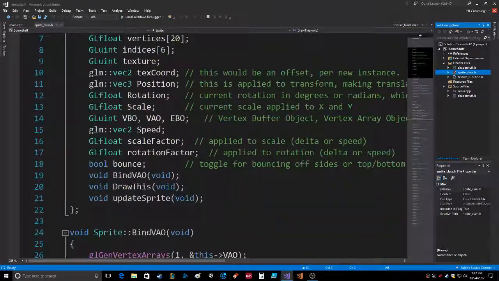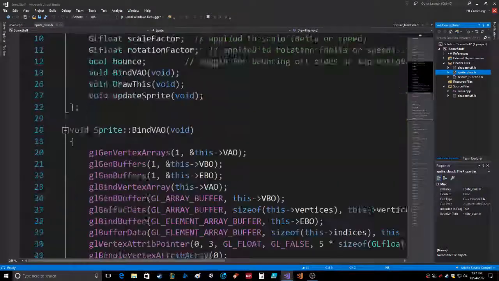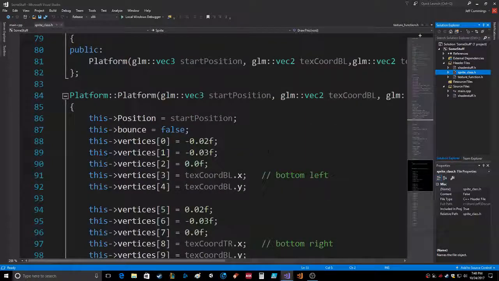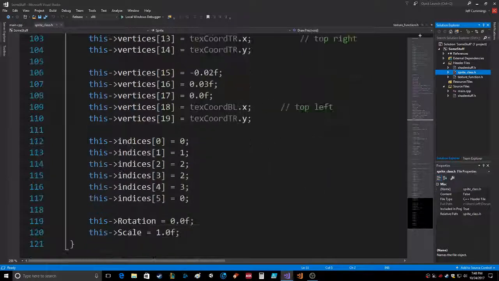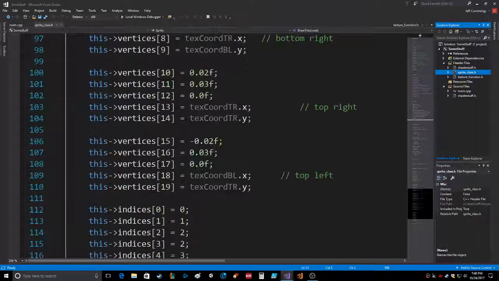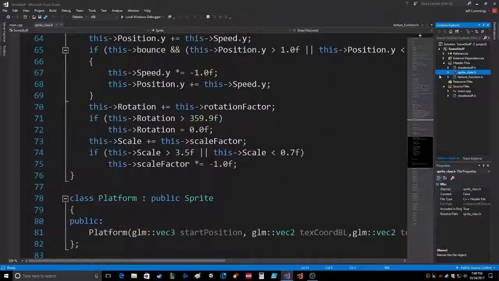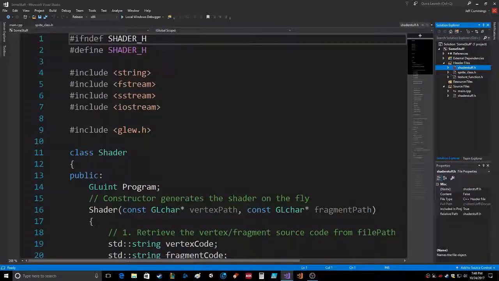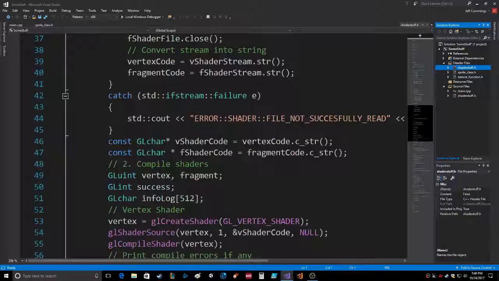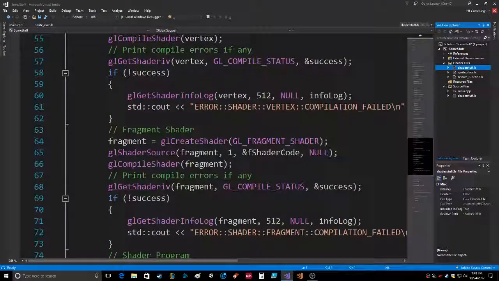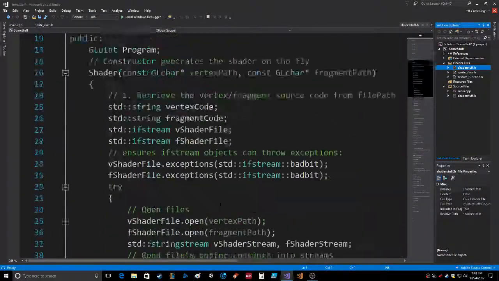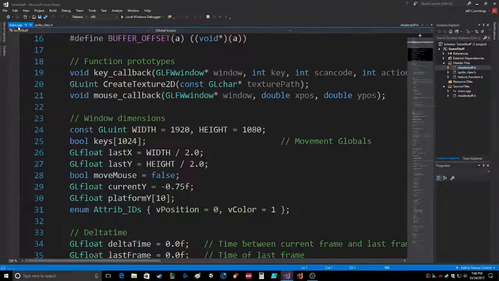So sprite, it's got all these variables. That's really cool. Bind VAO, draw this, update sprite. Then it's got the platform, which inherits from sprite. Okay, so that's cool. And then we've also got this shader stuff, which is provided with the book, I guess. Yeah, they turn the shader information into... really cool, actually. Alright, it's not what we're here to comment.